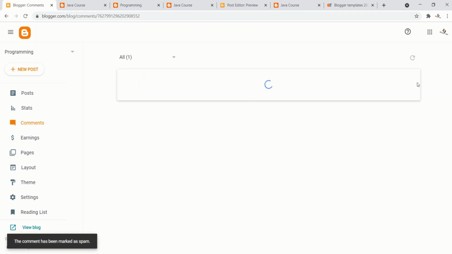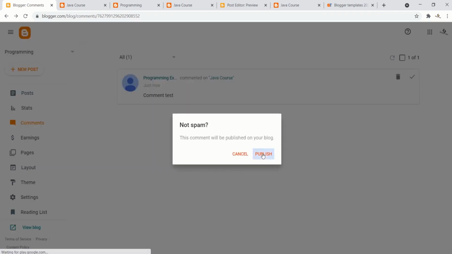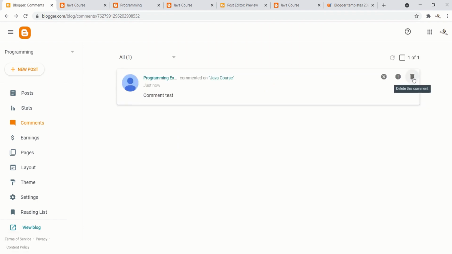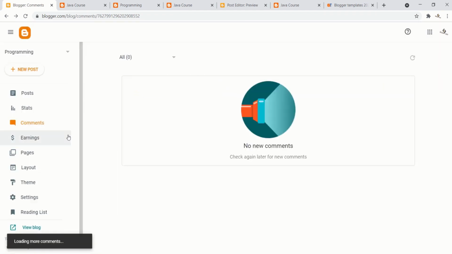So I have marked it as spam. If you want to change the comment which you have marked as spam to a comment that is not spam, you can click on the tick button. So this is our backend. I think we have gone through several sections in our backend.